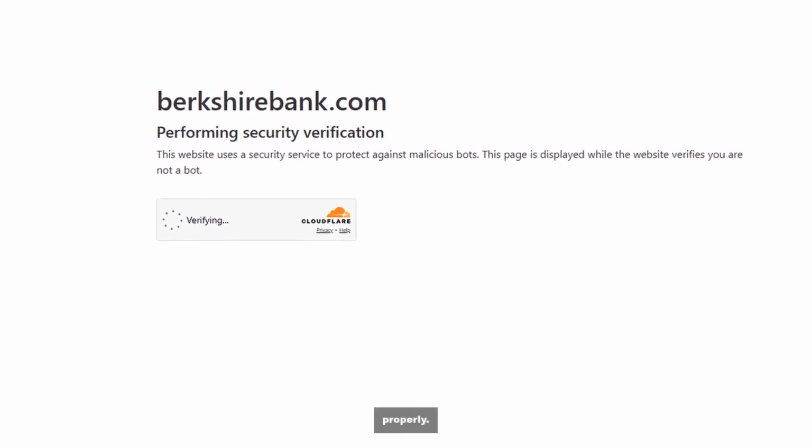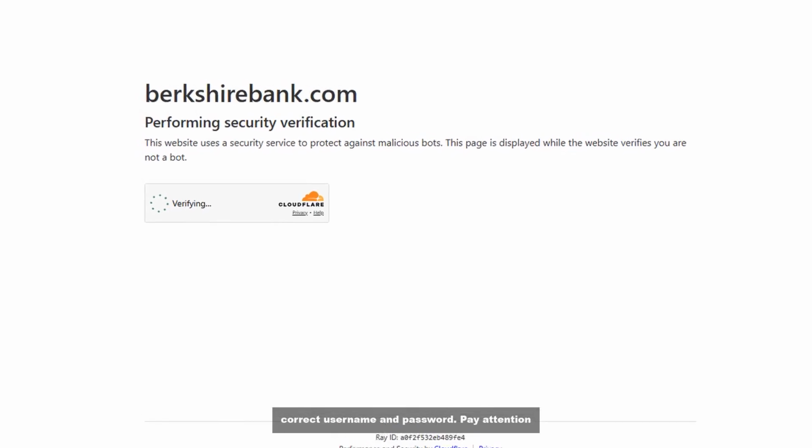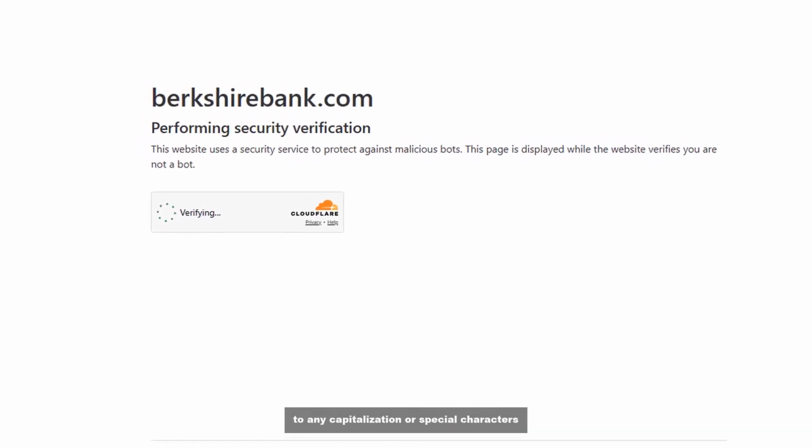Step 2. Verify your credentials. Double check that you are entering the correct username and password. Pay attention to any capitalization or special characters that may be required.